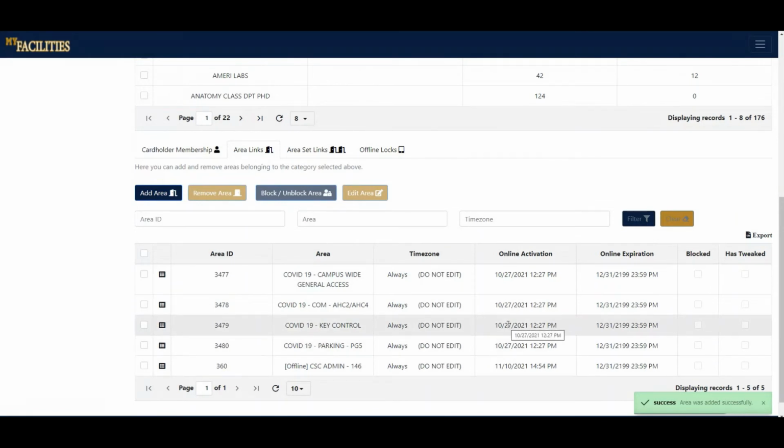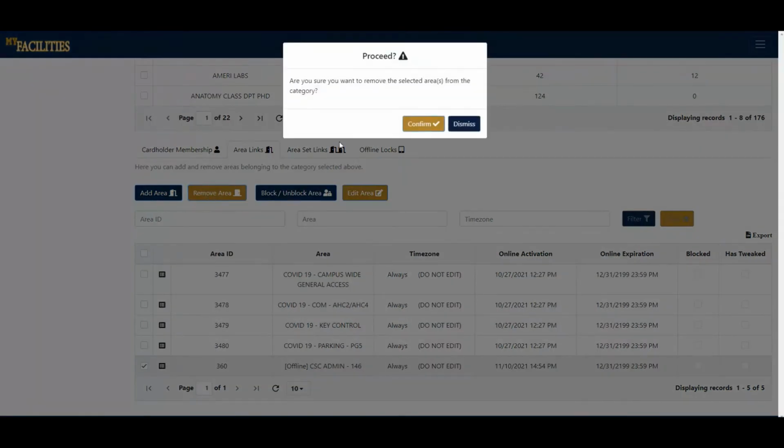You can also remove an area or multiple areas by selecting from the list below and clicking Remove Area. You are then prompted to confirm or cancel if you do not wish to do so.